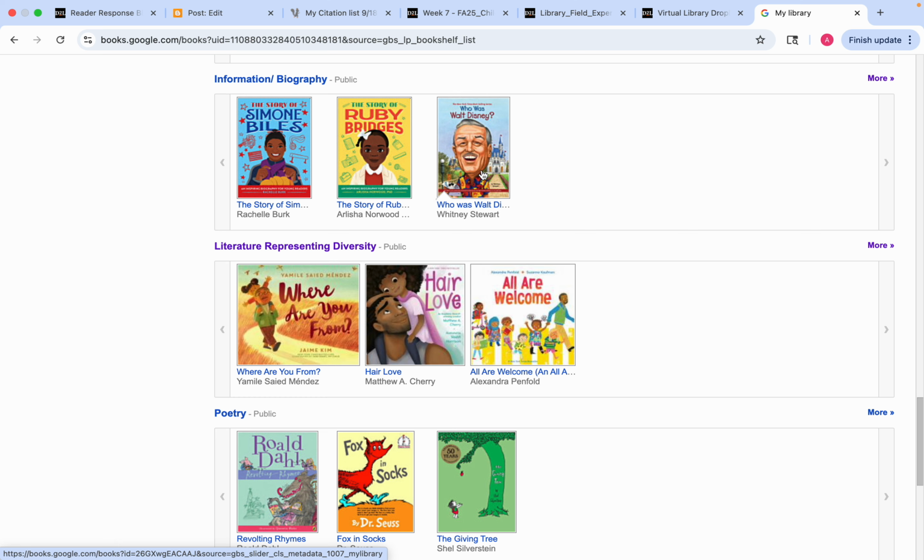So the book that I found my favorite was Who Was Walt Disney? And this is solely because I like how Whitney Stewart writes her books, and just the animations and stuff, or the illustrations, for the different books that she writes.